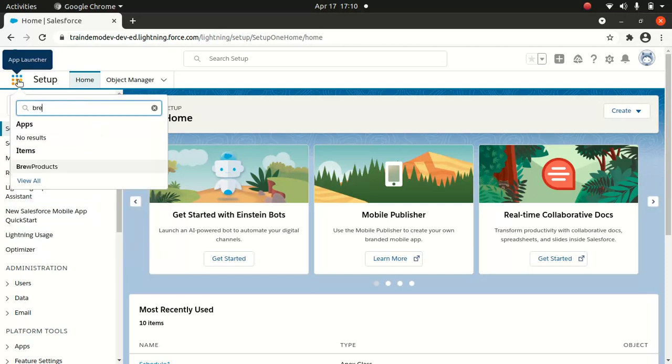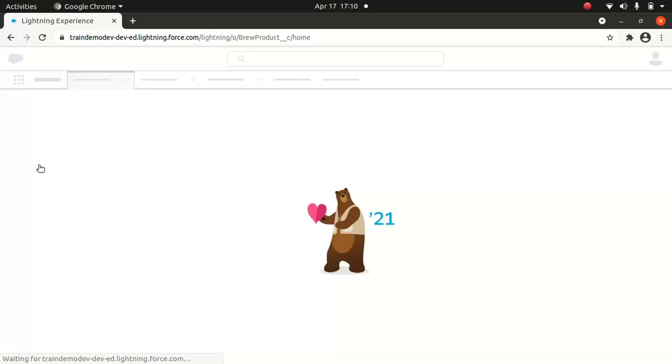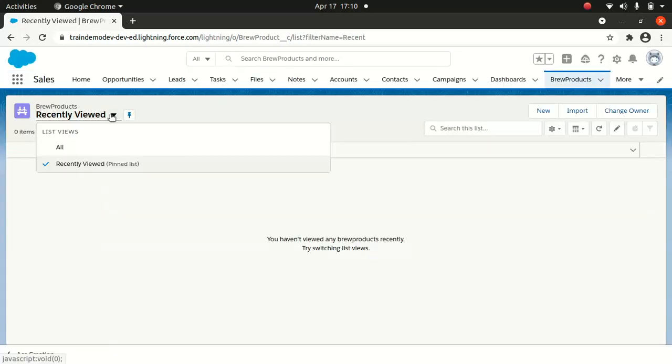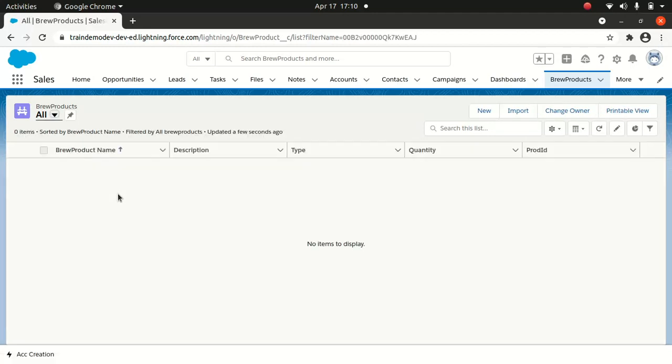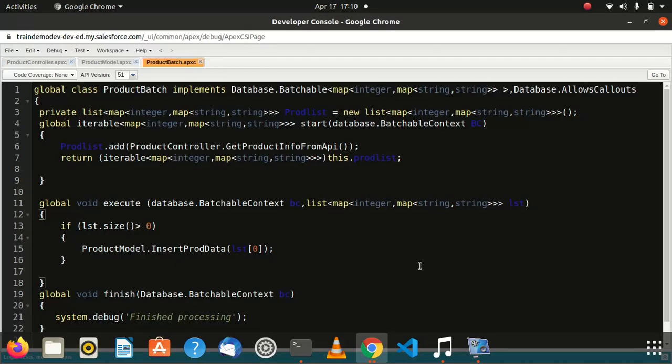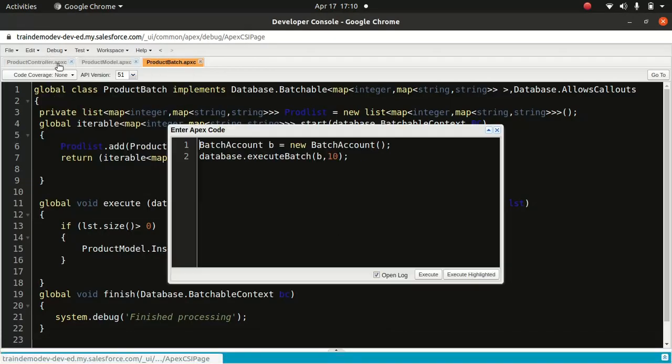Okay, brew products. Let's see if it contains anything. Right now it contains pretty much nothing. Okay, that's great. So we're going to run this code. We go to the debug console.